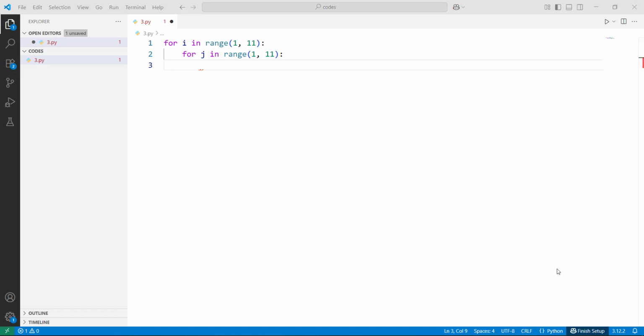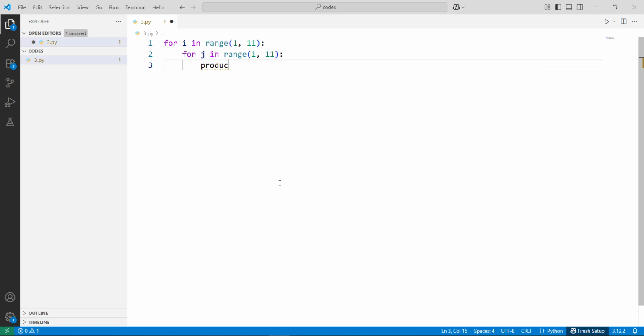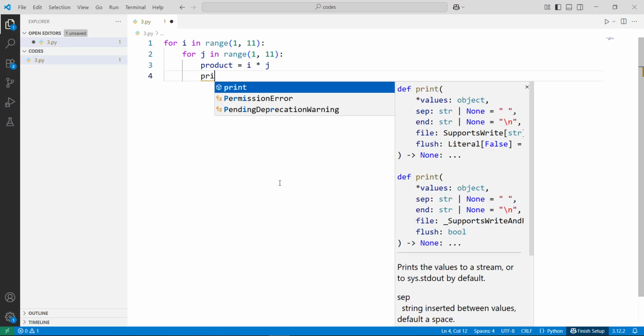So when i equals 1, the inner loop runs 10 times with j equals 1, 2, 3, up to 10. Then when i equals 2, the inner loop runs again 10 times, and so on. The variable j is independent of i and gets reset to 1 for each new value of i. This creates a total of 100 iterations.